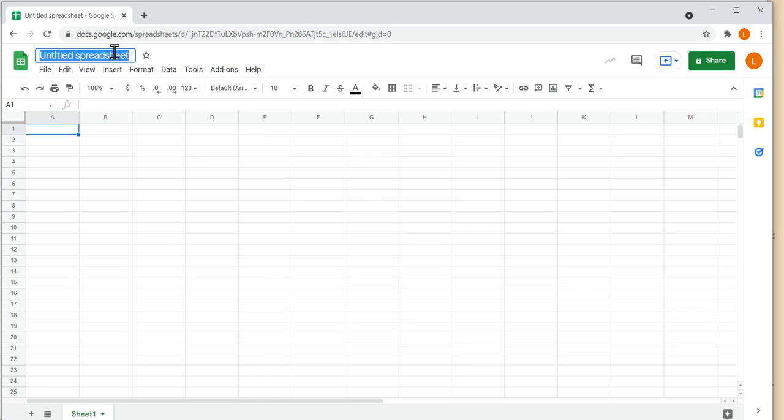And always, the first thing you want to do is name your file. And I am going to name mine Book Collection. Okay, now you'll notice it said save to drive. Last edit was seconds ago. Google Sheets, as long as you are connected to the internet, will update automatically, and you should not have to worry about losing anything.